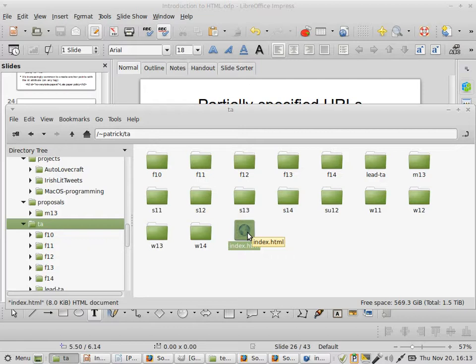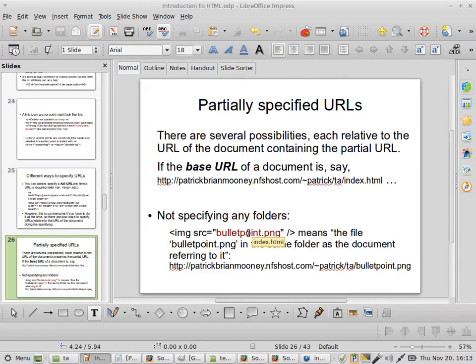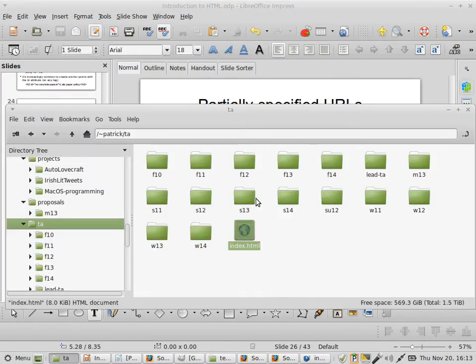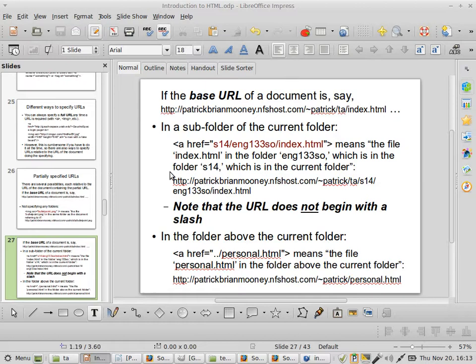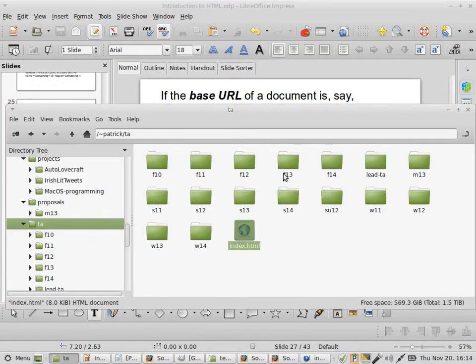So if this is your top level folder, and your document is, let's see, TA index. So if this is the document referring to other folders, right here, index.html, then if I just use a file name, bulletpoint.png, that means another file in this same folder. So far, so good? Okay.